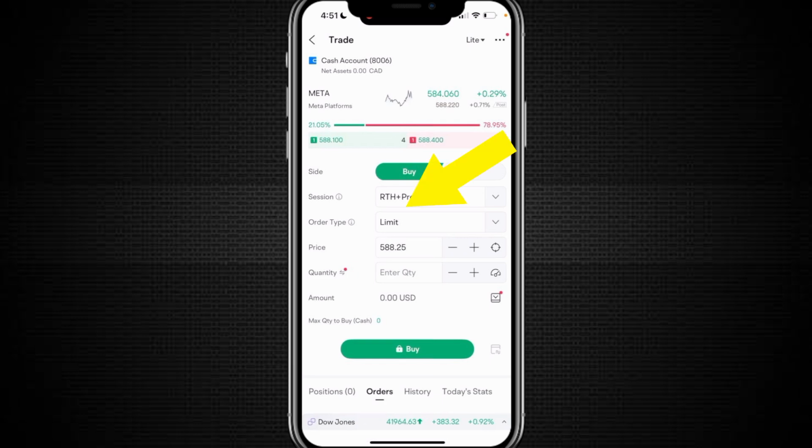Here, you'll need to decide on the type of order you want to place. You can choose between a market order, which buys the stock at the current market price, or a limit order, which allows you to specify the price you're willing to pay. Consider your investment goals when making this decision.